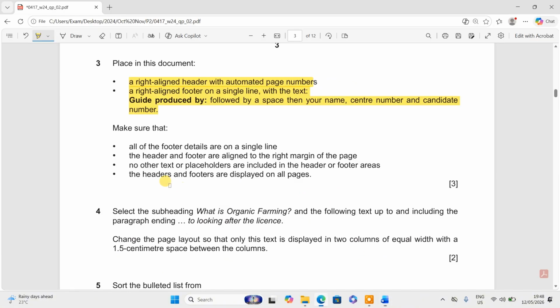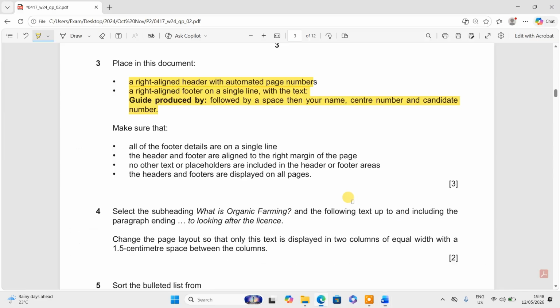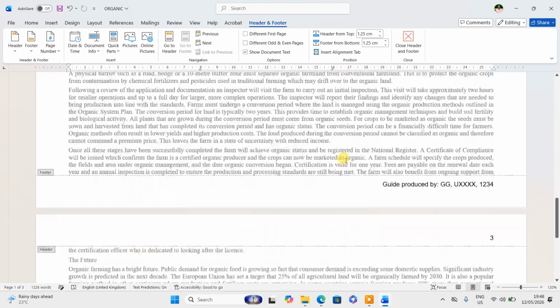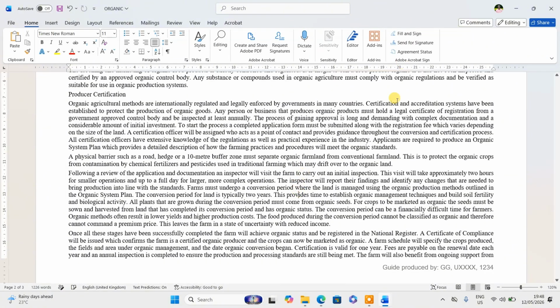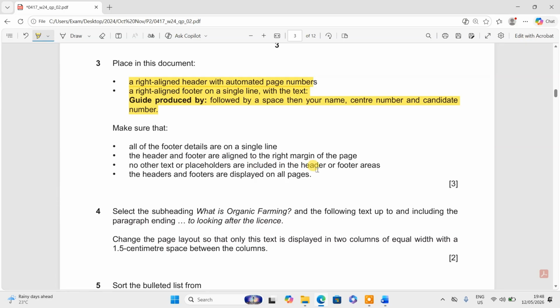Yes, they are. The header and footer are aligned to the right margin of the page. Yes, this is the right, and that is the right hand side. No other text or placeholders are included. We remove those. And then the headers and footers are displayed on all pages. Yes, they are. Okay, so you can double click anywhere in the document to deactivate the header and footer section. Okay, so here we are.